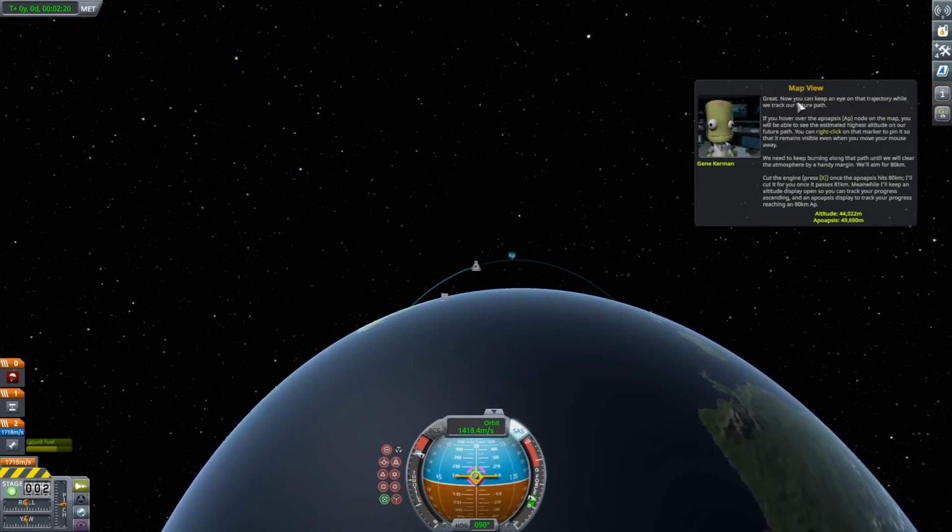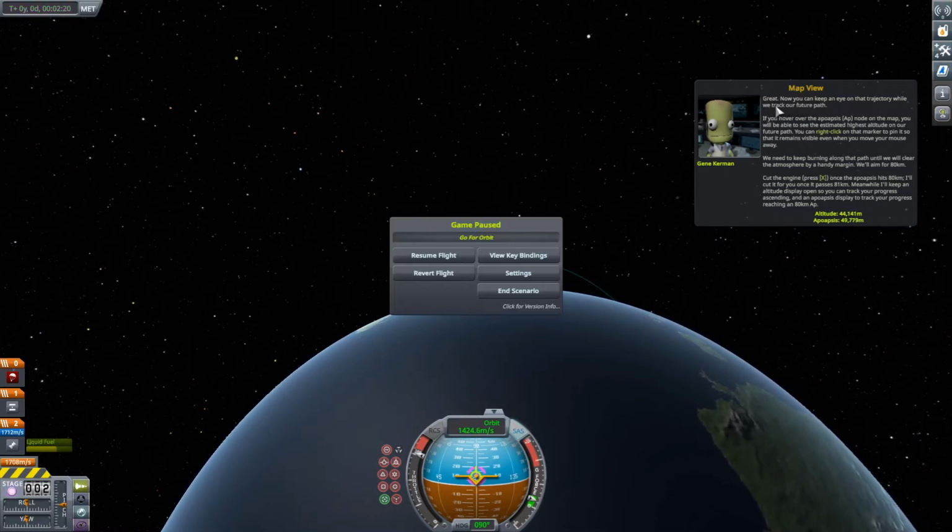Great, now you can keep an eye on that trajectory while we track our future path. If you hover over the apoapsis AP node on the map, you will be able to see the estimated highest altitude on our future path. You can right click on that marker to pin it so that it remains visible even when you move your mouse away.